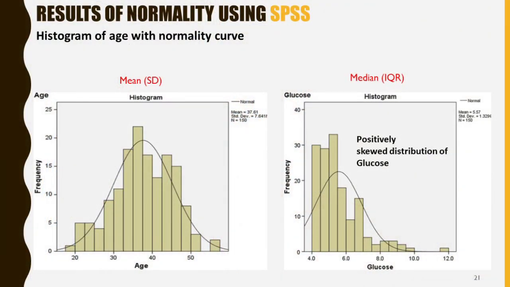So here you can see an example of two different graphs. In one graph I am getting a bell-shaped curve, and in the second graph I am not getting a bell-shaped curve. It's broken from this side. This type of data we call normally distributed data, and this type of data we call not normally distributed data, and this data we call positively skewed.